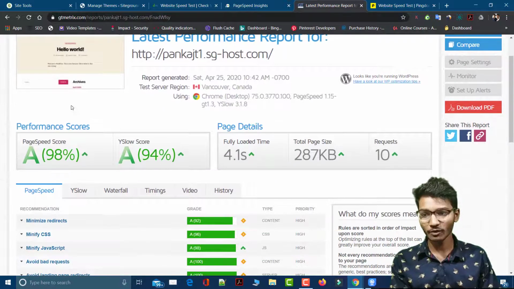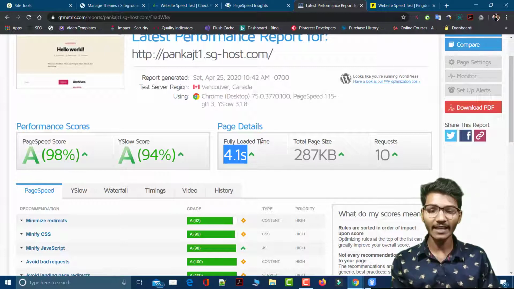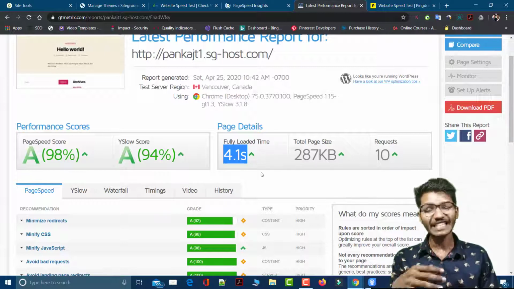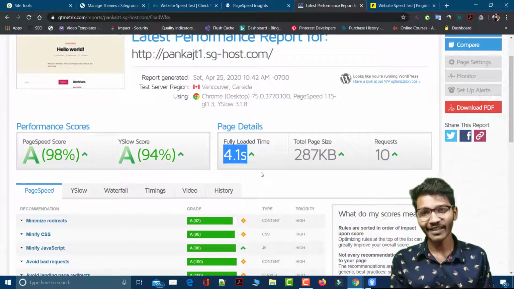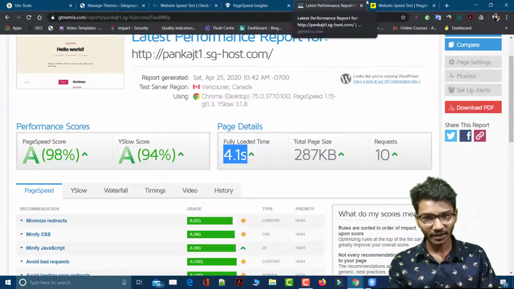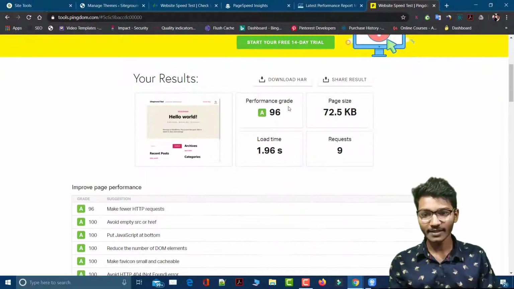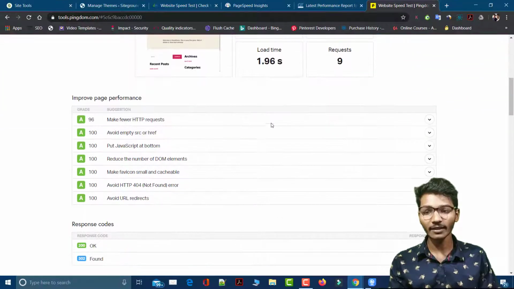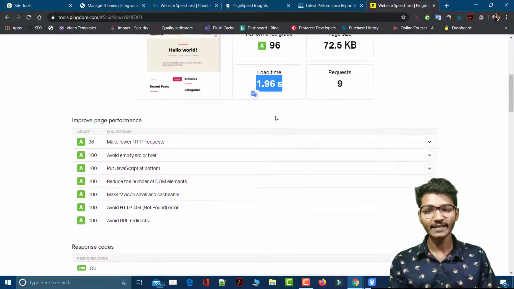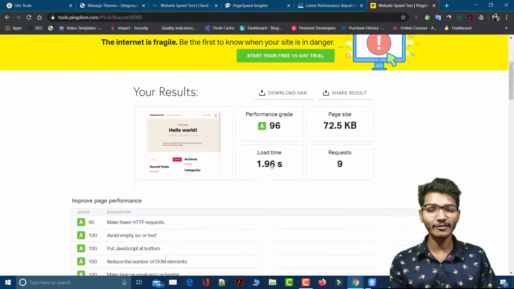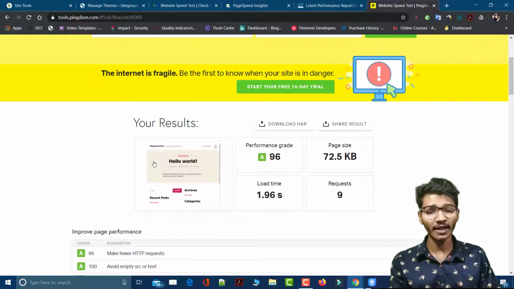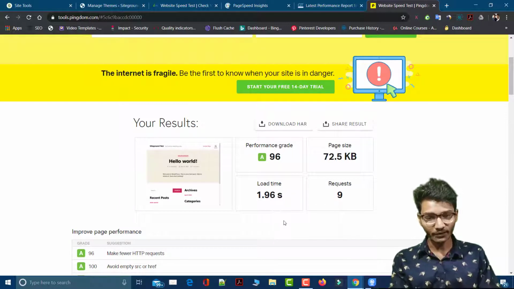Now let's move to GTmetrix. Here this is also very impressive, but the fully loaded time is slightly higher than what I recommend, which is 3 seconds. If you use a content delivery network, this speed can be improved. So don't worry about that. Now let's move to Pingdom, and here is a 96 A grade and a 1.96 second load time. I think this is accurate and this is a good load time.